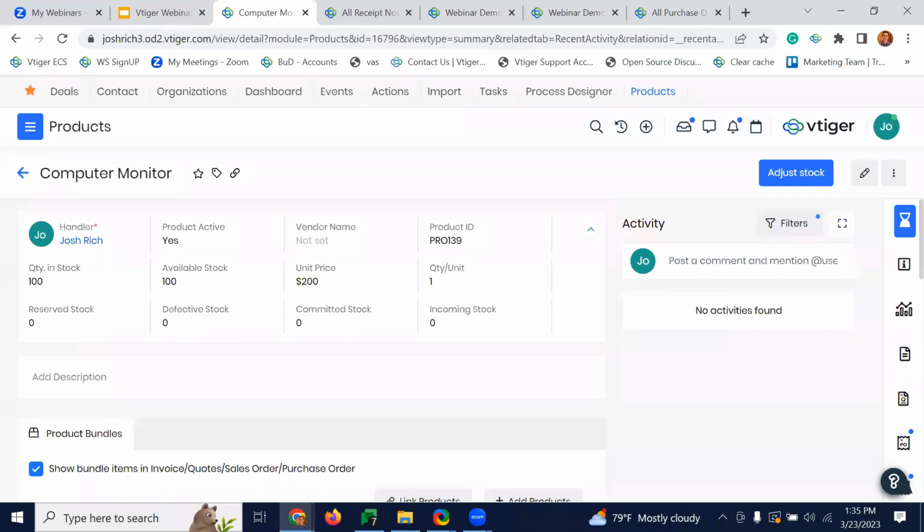So again, just remember these are Vtiger's recommended flows on how to best handle your inventory. But as you can see with the stock management feature, there's other options as well. So we really recommend going into the stock management module and adjusting it so it makes the most sense for your business and for your processes of selling and purchasing products.